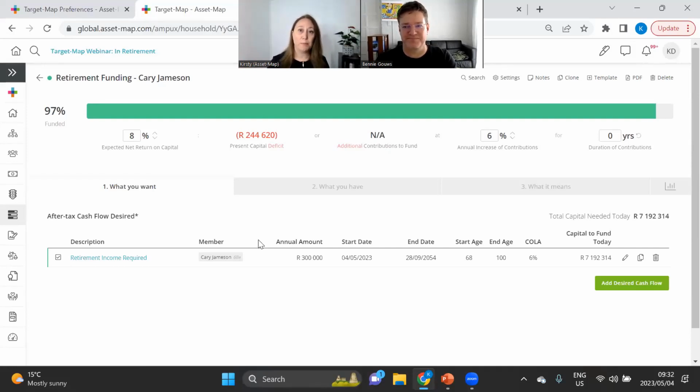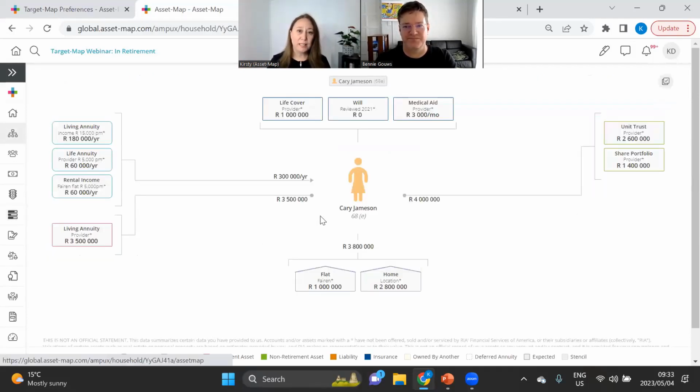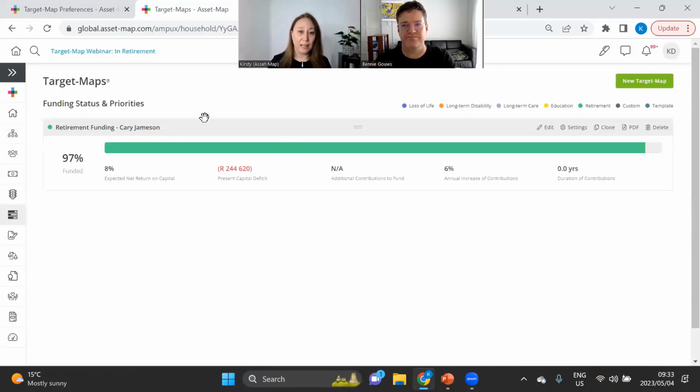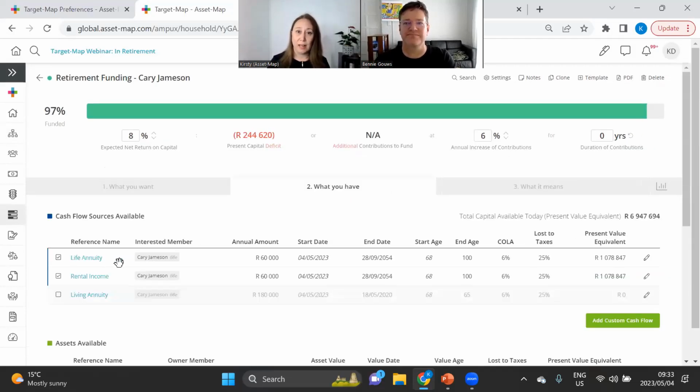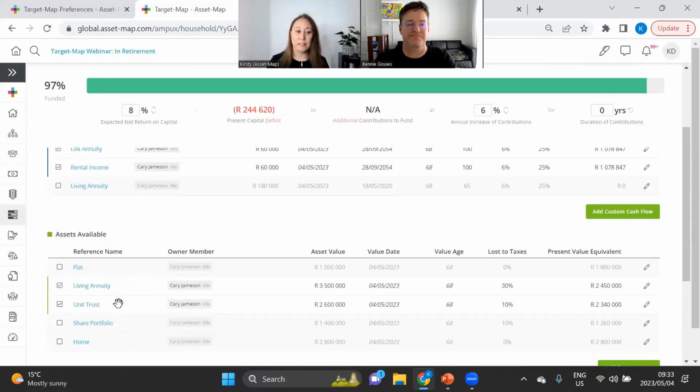Okay, so the difference between modeling post-retirement is really thinking about, what is the question I'm trying to answer? What is the need the client has? What incomes can we allocate because they're guaranteed? And what do we need to take from the pot of funds that's left? And in this case, these two are guaranteed, but the additional 15,000 needs to come out of the pot of funds that's left, which is this unit trust, share portfolio, and living annuity. And for that reason, those are the things that we're going to allocate under what you have: the life annuity, the rental income, and the different investments that the client needs to draw from.